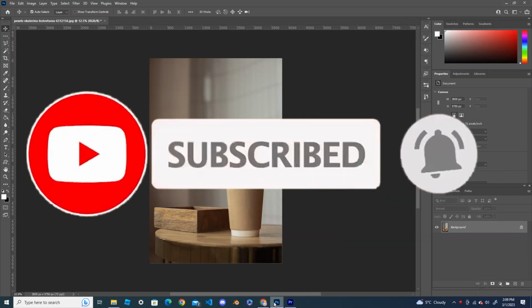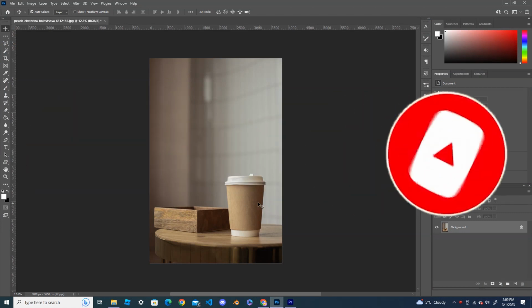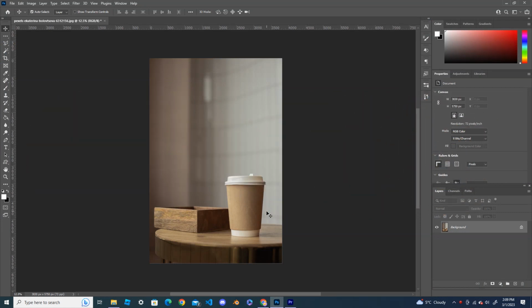Today in this tutorial I am going to show you how to wrap the text around your object. Here I have already one image ready and you can see the coffee cup here. I am going to wrap text around the coffee cup. So let's begin. First I need a text tool.